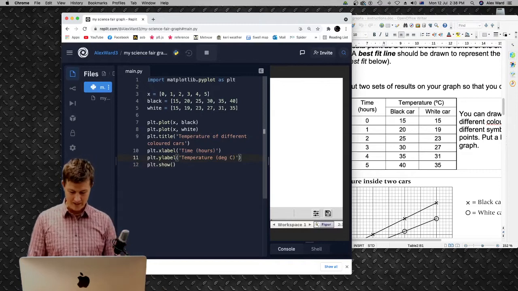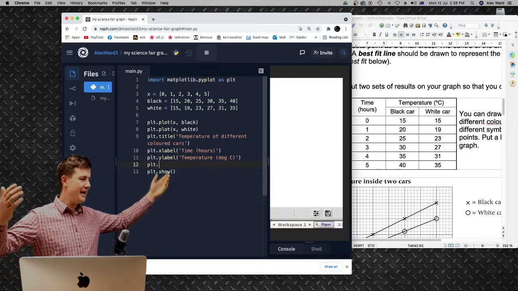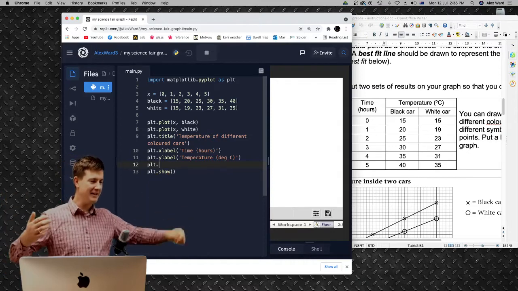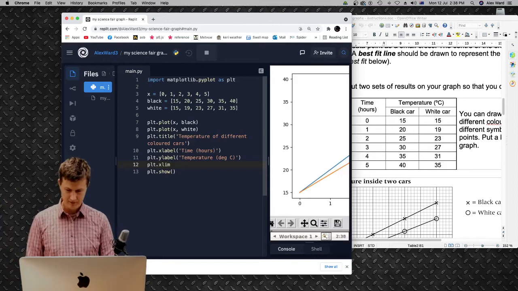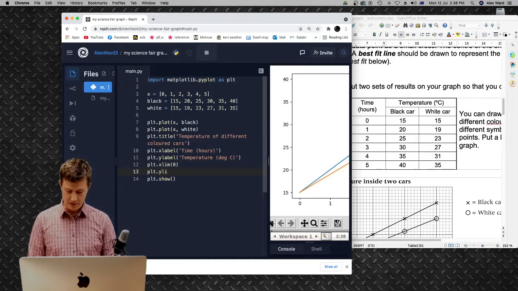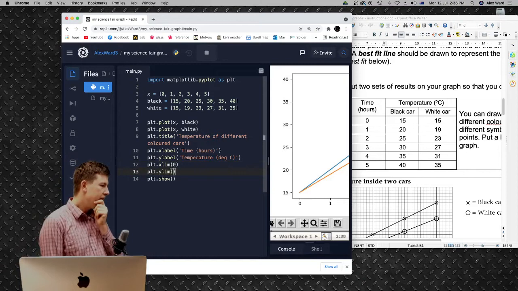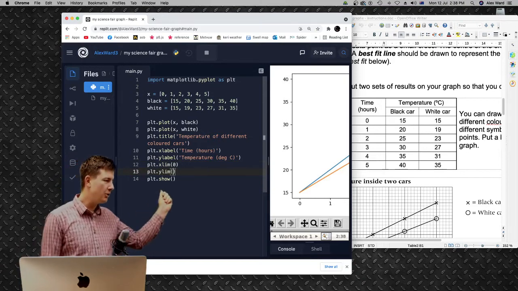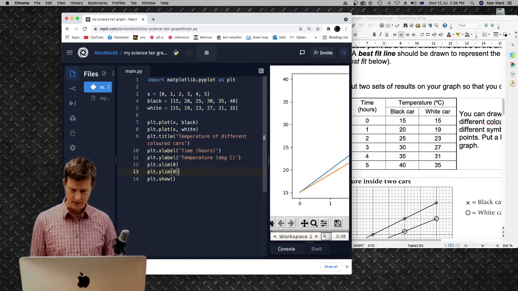Okay, we need to say PLT dot, PLT dot. I'm drawing a mind blank. PLT dot xlim is going to be 0, and PLT dot ylim. Does your y-axis need to start at 0? No, it doesn't, but it's so close to 0, I want it to. I think it looks ugly without that.